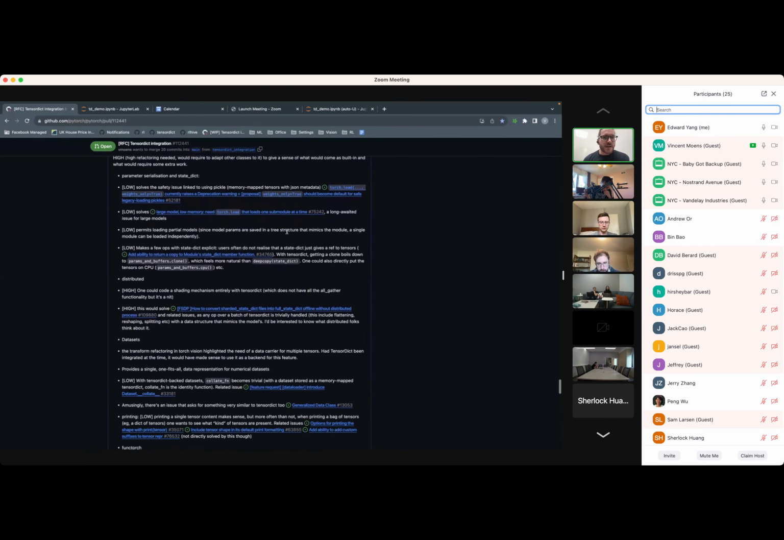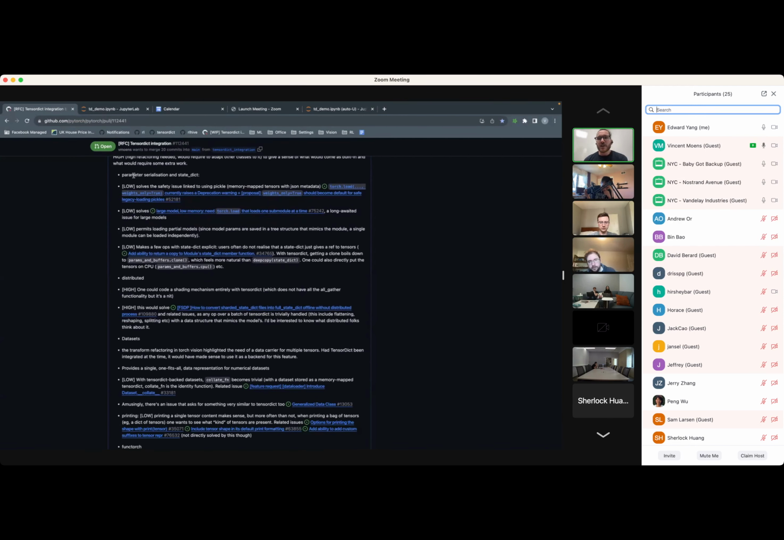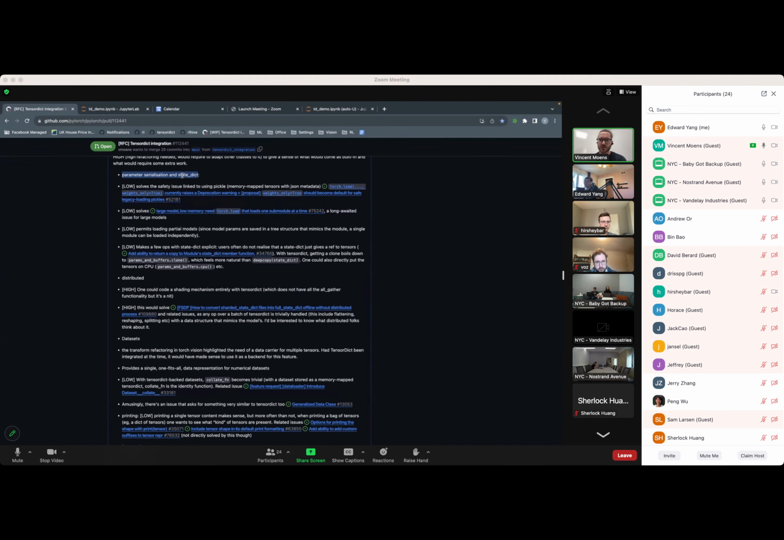So there is an idea, first idea of parameter serialization and state-dict. From my point of view, one of the very nice features of TensorDict is that it's very structured. If you take this TensorDict from a module, as I've said, the TensorDict has a structure that mimics the structure of the module itself. So you have nested dictionaries.